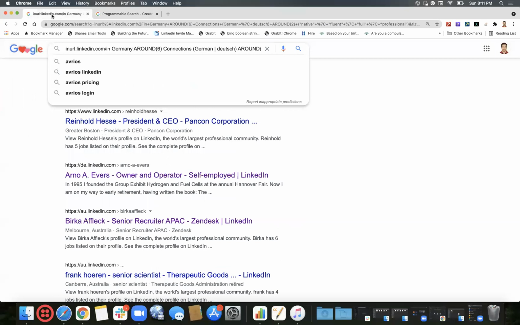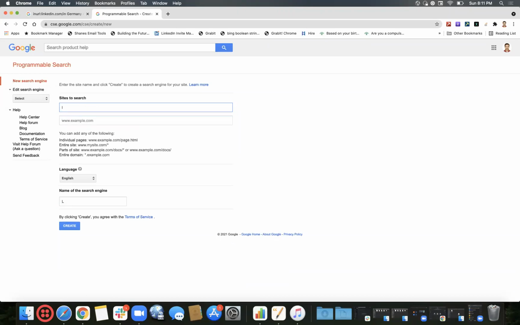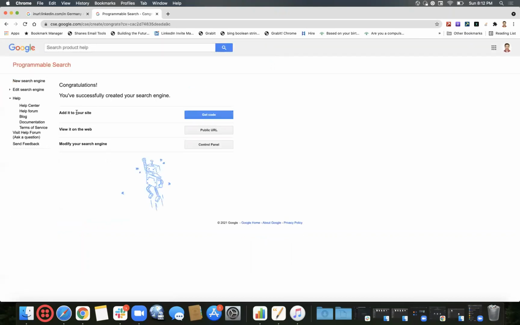So to start with, as we are searching for bilingual professionals in German, let me go back to the same example. First, we gave the site we wanted to search, named it, and just clicked create. Then click on the drop-down, edit search engine. So here we have a LinkedIn German setup.